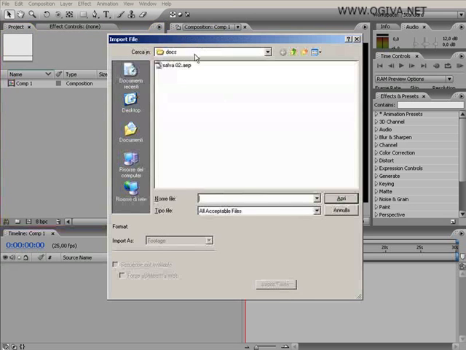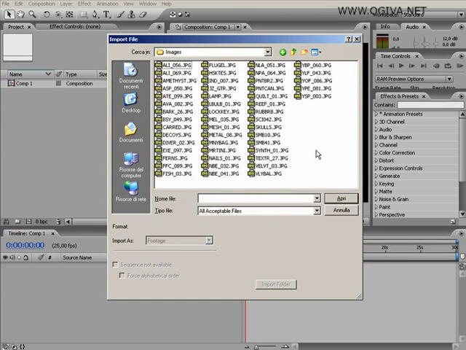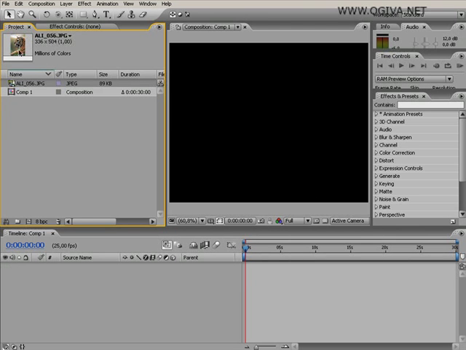Now we can navigate through our disk and then choose the folder where the file we need to load is. With video we also mean any kind of file that contains visual data, so also a still image is a video data file. So we load the first file, Ali056.jpg, open, and here we have the file with information about that. The file right now is only in the project window, not yet in the composition.